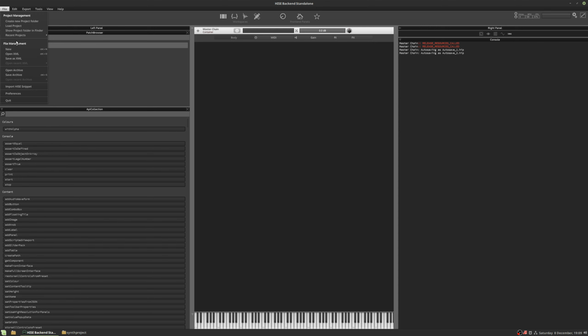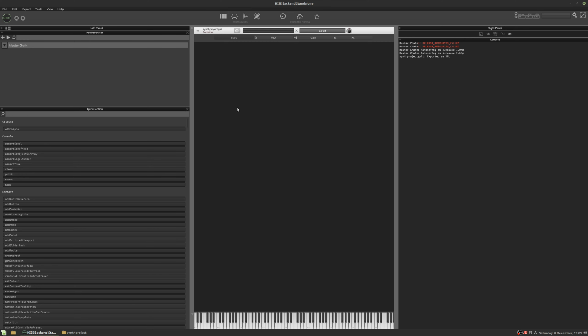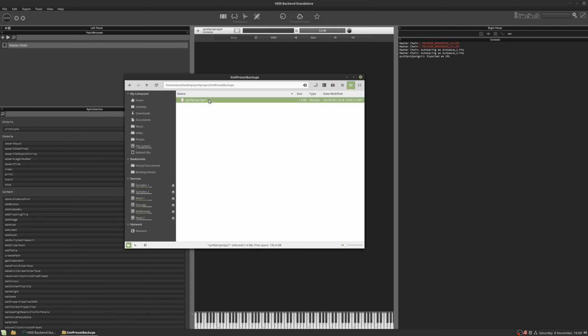Now what I'm going to do in Hise is I'm just going to save this as an XML file, and I'm just going to call it Synth Project GUI1 for now. So that appears in the XML preset backups folder, and it doesn't have a file extension. Let me give it a file extension. There we go.